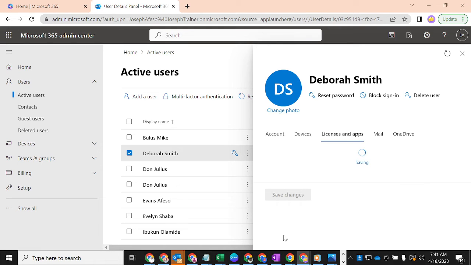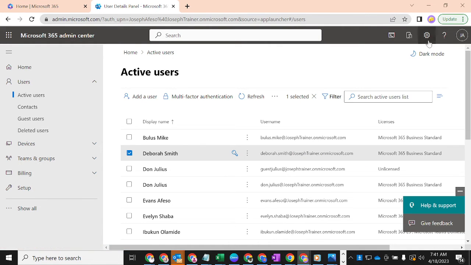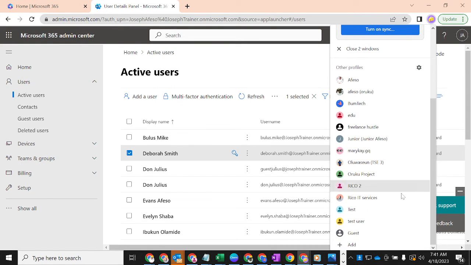Okay. Now that we are saving these changes, what it's going to mean is that the two applications, Outlook and Teams, are going to be taken away. Of course, Outlook is actually the mail client and Exchange is the server, right? Now you've removed Exchange from this user. You've also removed Teams from this user. Let's see what effect that is going to have on her.